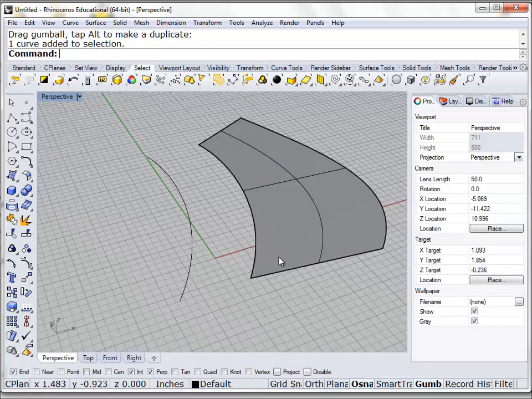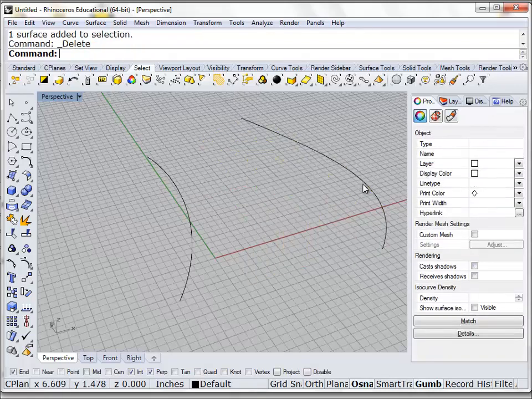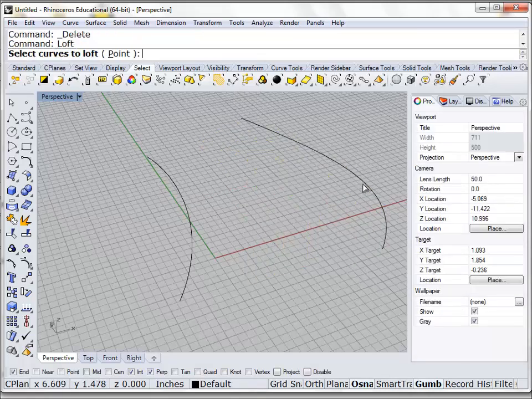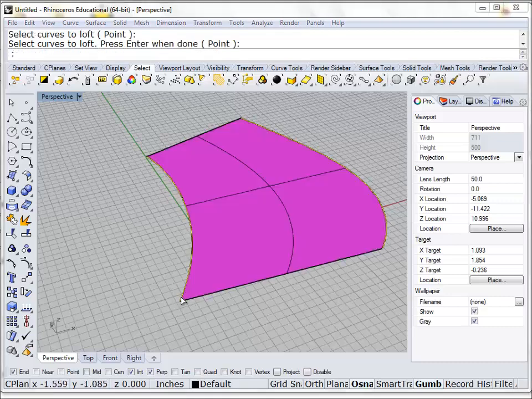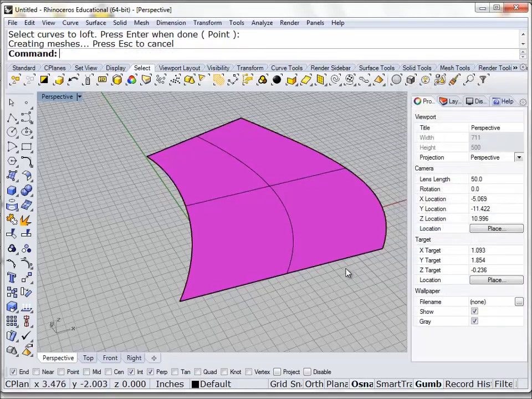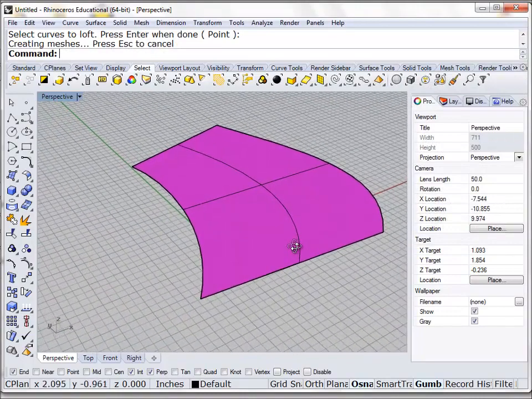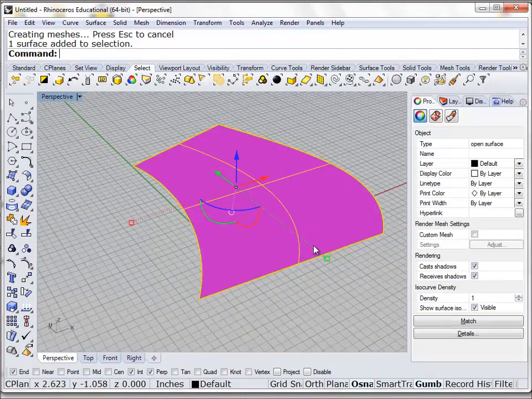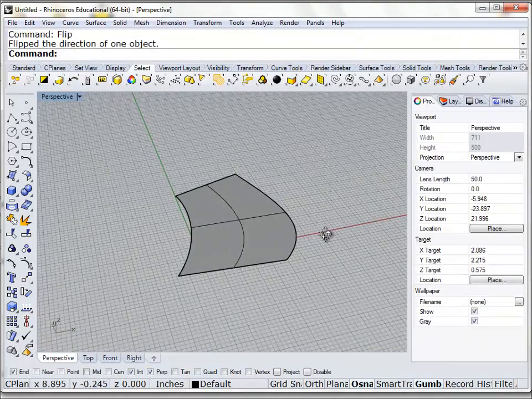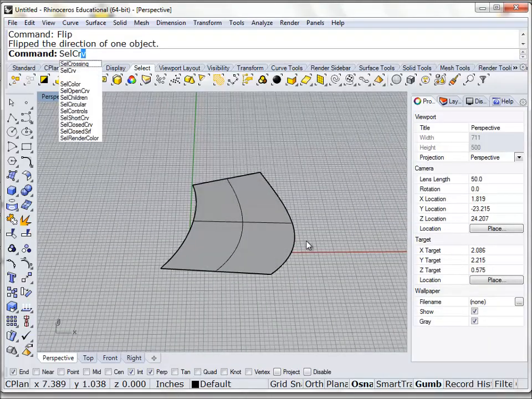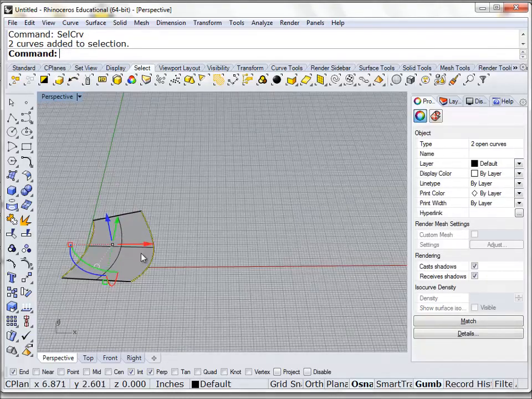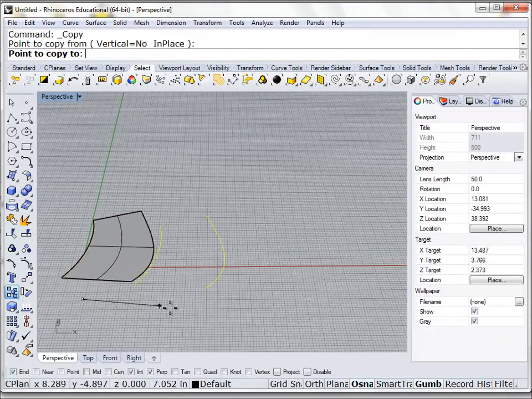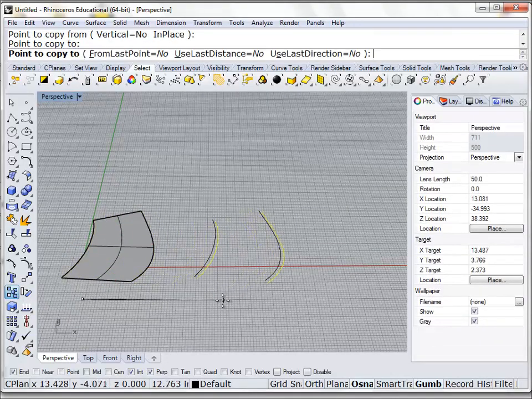If I want to update the surface, I need to delete it and type loft again, same thing. It becomes tedious, because what if I'm not sure about my loft, or for instance, if I don't want the direction to be a certain way? So what record history does, I'm going to select my curves, copy them and move them over, and we're going to try the same operation.